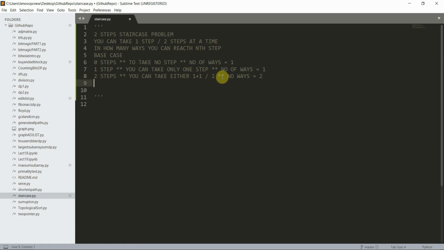So you initialize the DP array with zero-based indexing: 1, 1, 2. In the same way, you can approach this problem for three steps.